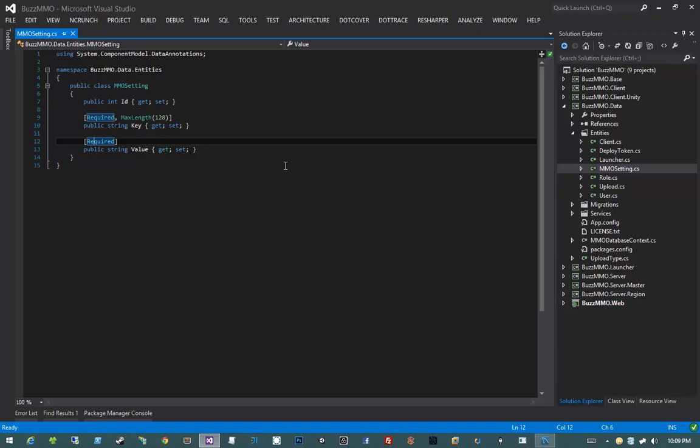Now, it's important to understand the difference between the required attribute and the not nullable database column. A not nullable database column just means that that column can never be null. But if it's a string, it could be an empty string. An empty string is a perfectly valid string for a database. It's also a perfectly valid string for our purposes as well in a lot of cases. Now, it isn't so valid in the case of a username or an email or things like that, but it is valid for example, our value property on our MMO setting.